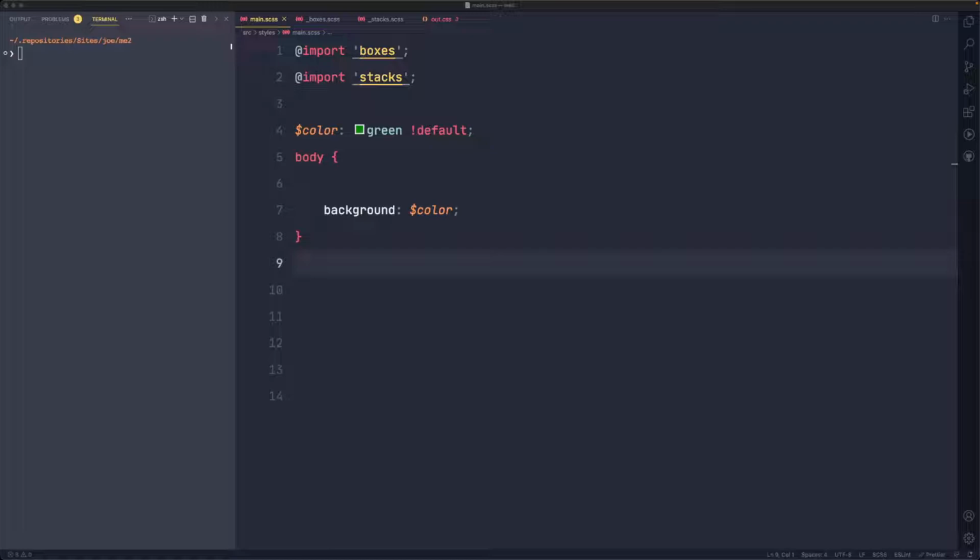I've also seen some people say import is by far better, and I think that is actually the opposite. So I want to talk about why I think it's better to use @use, why import is still around, and what I think is going to be happening with it. All right, so let's just jump right into this.